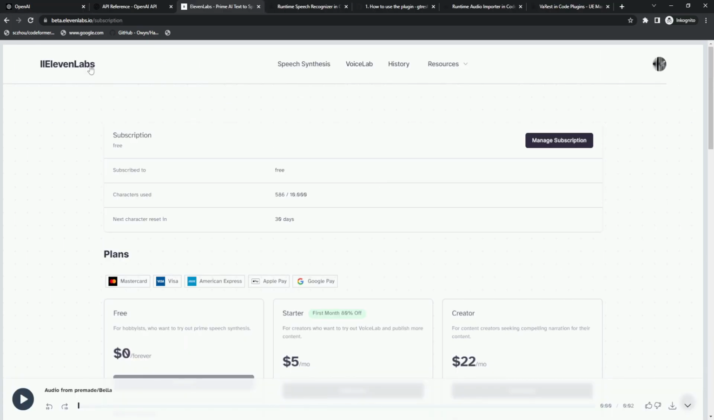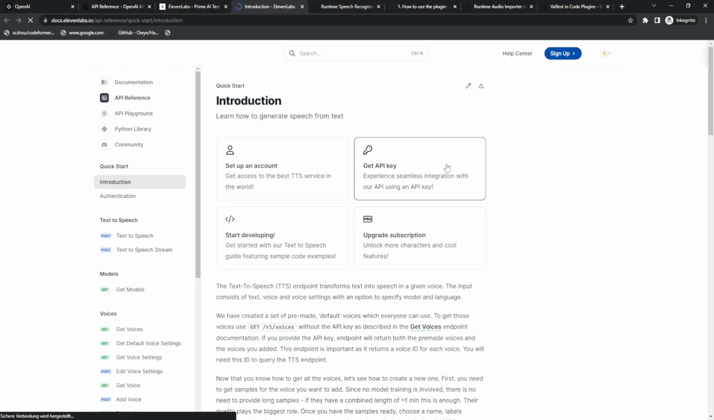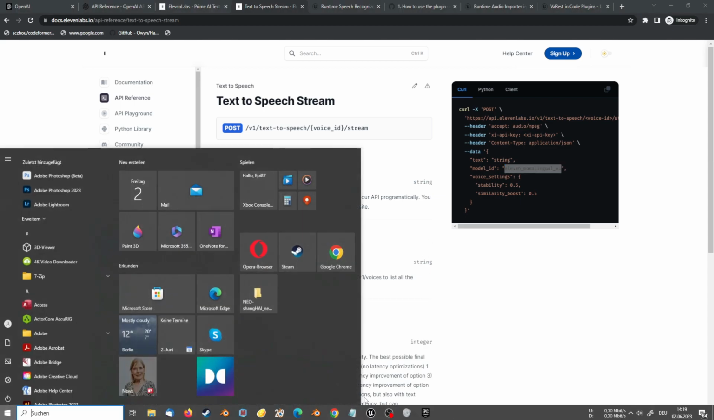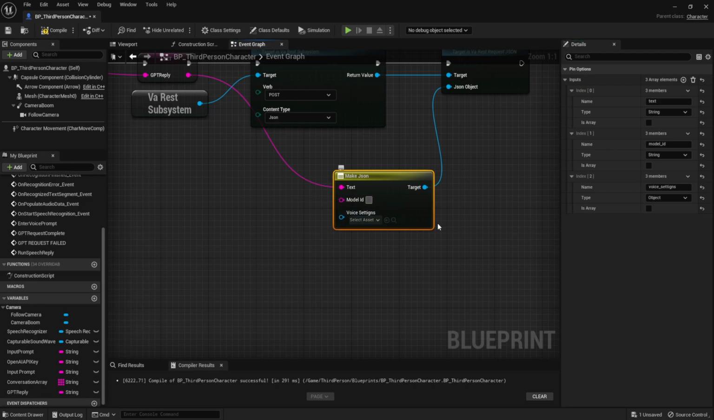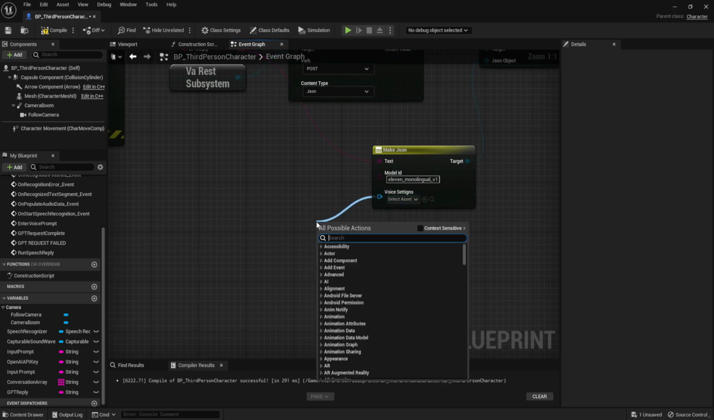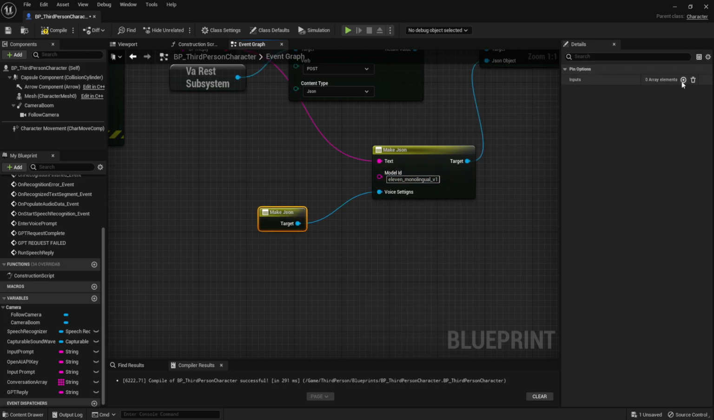When you've created an account at ElevenLabs, there's also a tab that says resources. And here is an API reference, same as from the OpenAI API. What we want to use is a text-to-speech stream in this case. And here are again the information we need. For example, the model ID in this case is eleven monolingual v1. Select and copy it, and then move to my engine again and paste it into the model ID. And the voice settings is in this case another make JSON, which has inputs too.